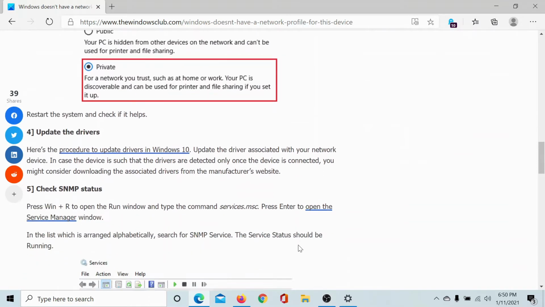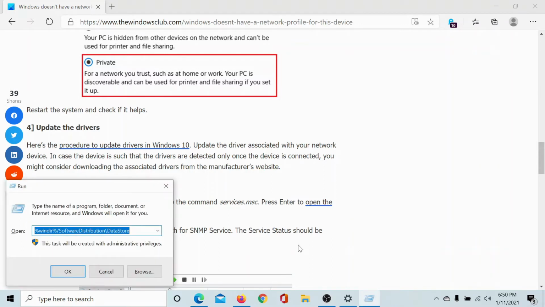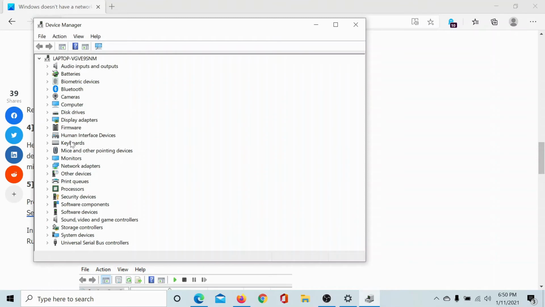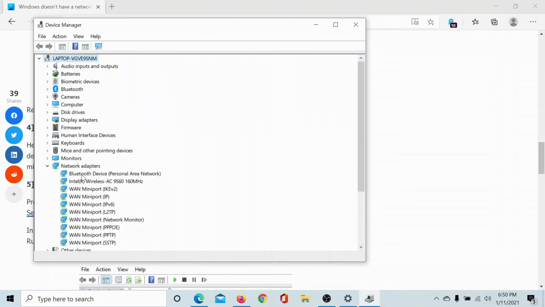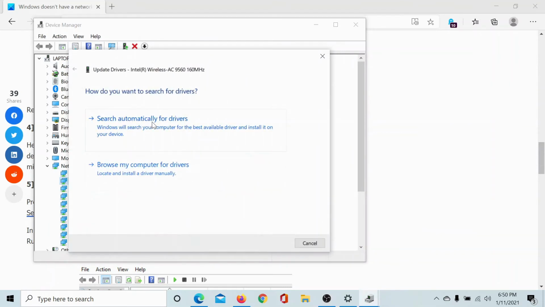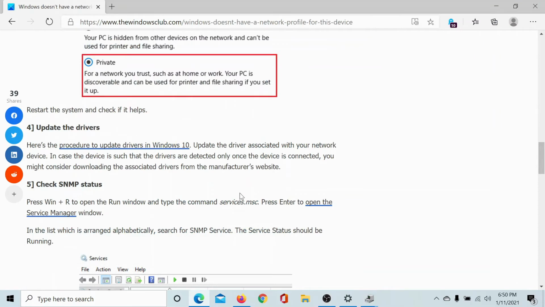The next solution would be to update the network drivers. Press the Windows key and the R button to open the Run window. Type the command devmgmt.msc and hit enter. Then scroll down to the network adapters, right click on the Intel wireless AC adapter, it would have a number in front of it, and select update driver. Click on search automatically for drivers and it will automatically install the latest driver.